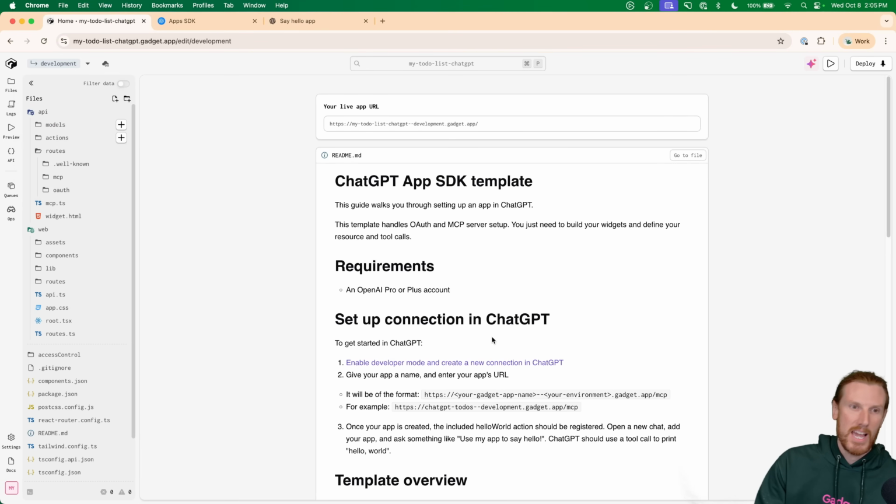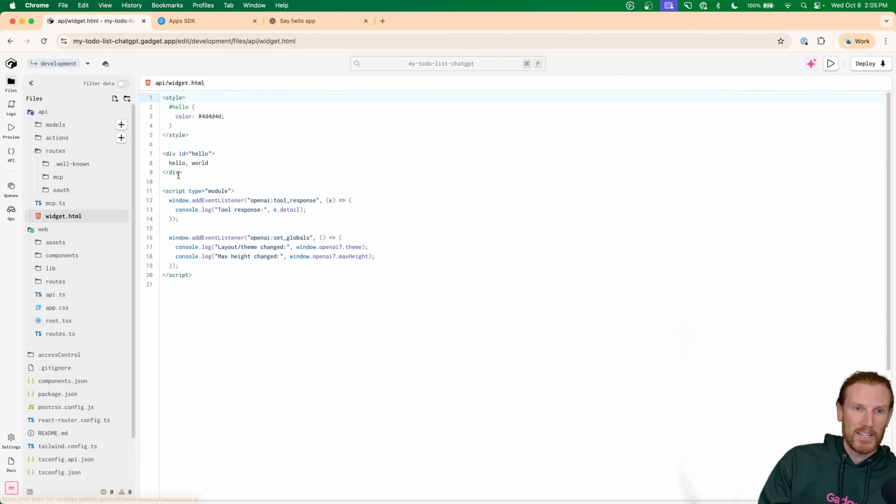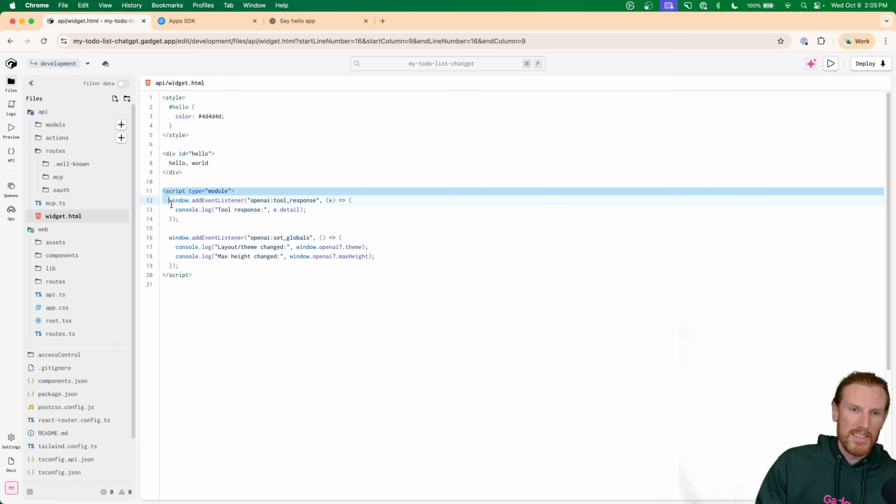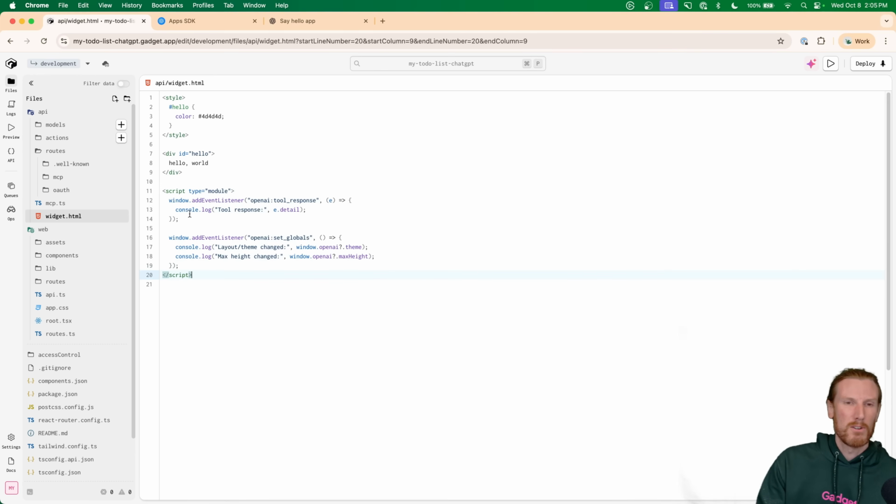So let's go take a look at our template now. We are installed on ChatGPT. This is our app set up. Widget.html is what we're drawing. It's a div, hello world, change the color for some style, and then we're just printing some stuff out from event listeners provided by OpenAI. So that's it. We are set up, and we're actually good to start building our custom app.